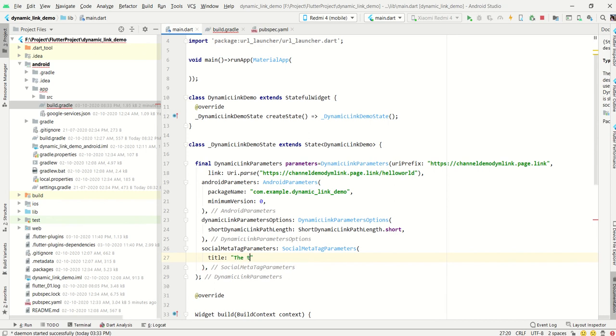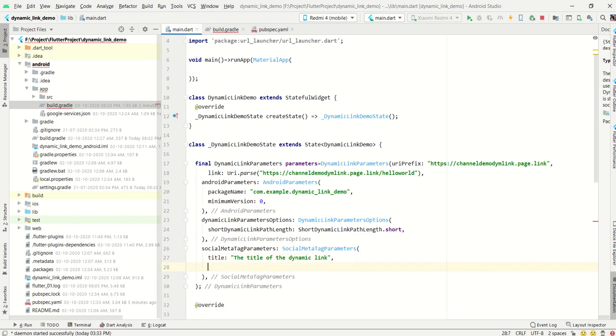So I just write the title of the dynamic link. Here I will just write the description. I will not use the image URL here. I will show you the image URL in the manual demonstration of the dynamic link. Random description of the dynamic link. So that is done. Up to now it is okay. So the dynamic link parameter is done.